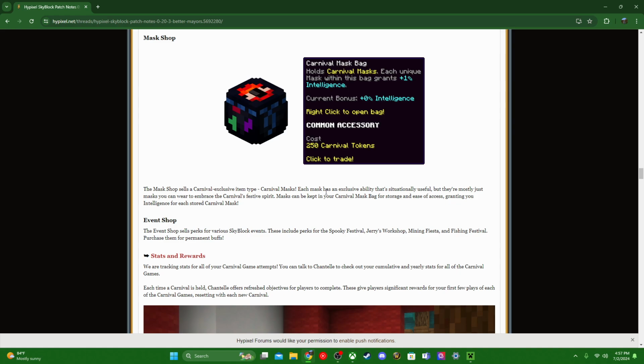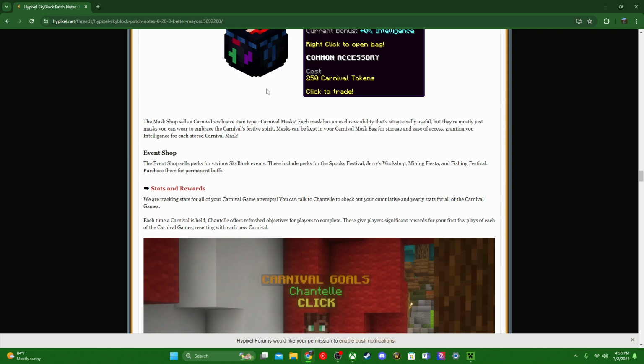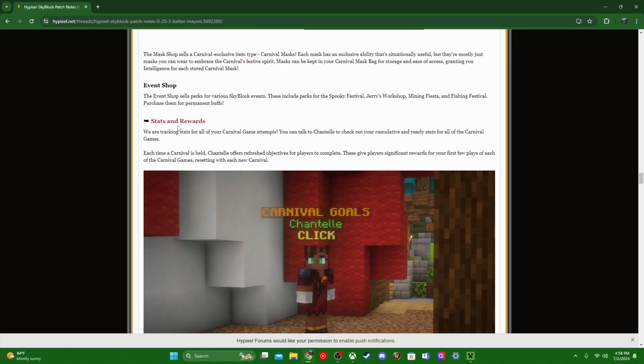Carnival Mask. Each mask has an exclusive ability that is situationally useful, but they are mostly just masks that you can wear to embrace your Carnival festive spirit. Masks can be kept in your Carnival mask bag for storage and ease of access, granting you intelligence for each stored mask. So you are going to want to get these to get a little bit of an intelligence boost. So be mindful of that, guys, if you're going with the mage spec. The event shop.